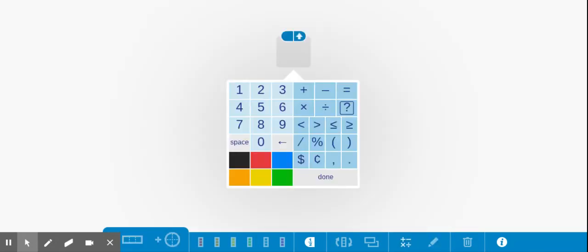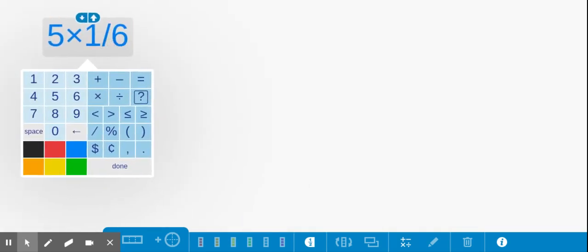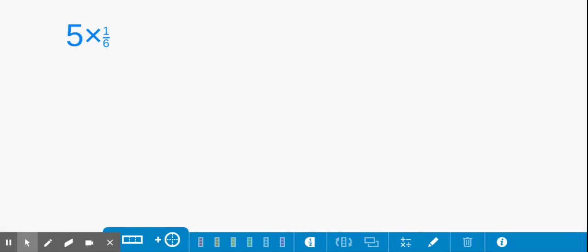So the first thing I would recommend doing is typing your problem in, and to do that, for this problem, I'm going to use 5 times 1/6. So I just clicked on the little calculator keys at the bottom, and that allows me to open this up, and I'm going to type in 5 times 1/6. Going to make it a little bit bigger. And then I'm just going to move that over, tell it I'm done, and there's the problem.